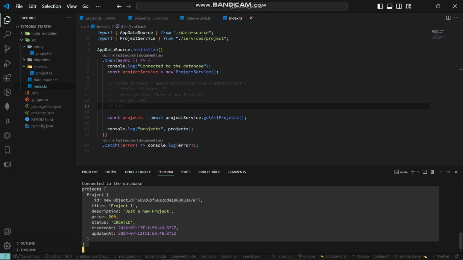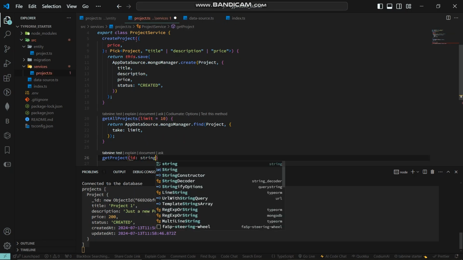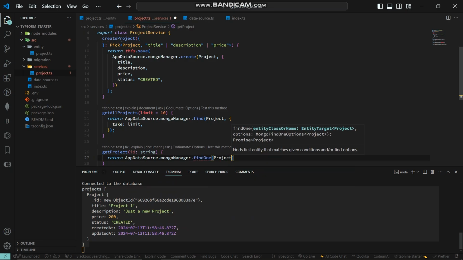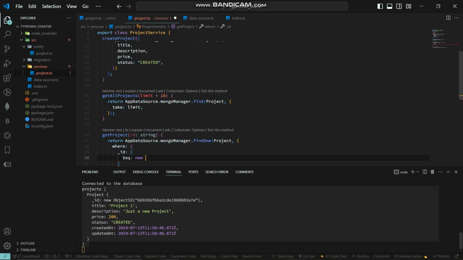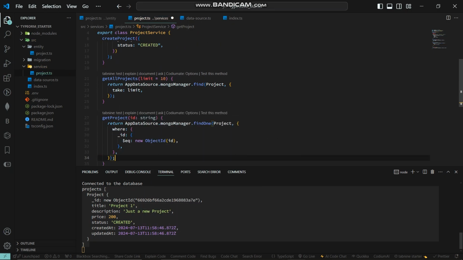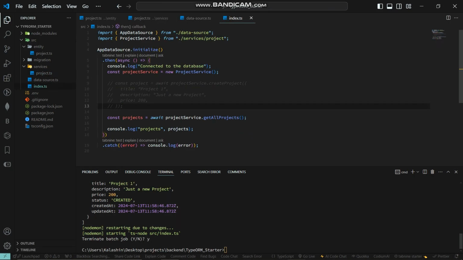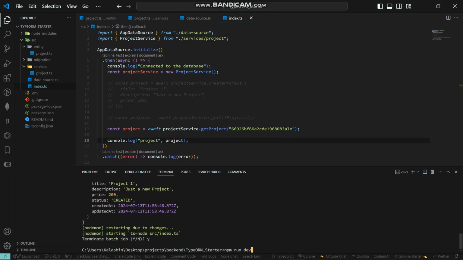So let's head back to our project service file and add a new method for retrieving a single project. This method is called getProject, and it accepts a single argument, id, which is the ID of the project document we want to retrieve. Inside of this function, we use the findOne method on Mongo Manager. This method returns only a single document that passes the where clause we pass to the query object. We will use this getProject method inside our index file to retrieve a single document. Then we'll console log the project document to the console in order to see what it looks like.